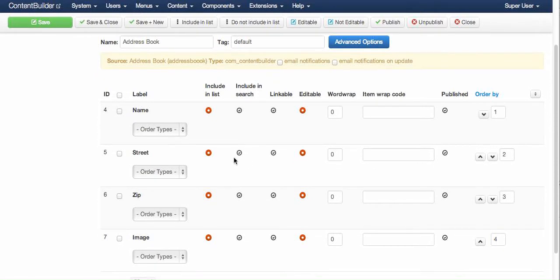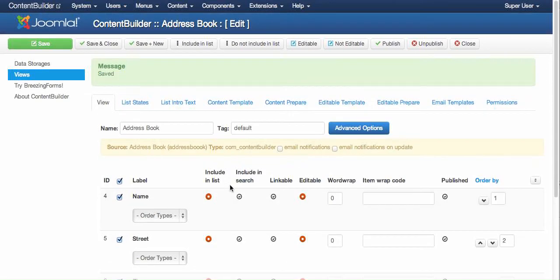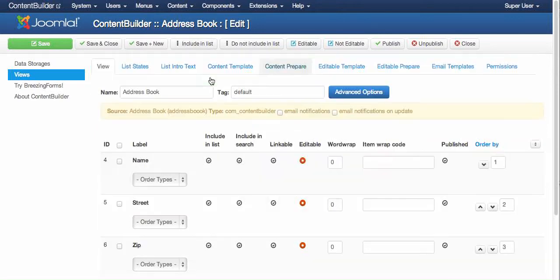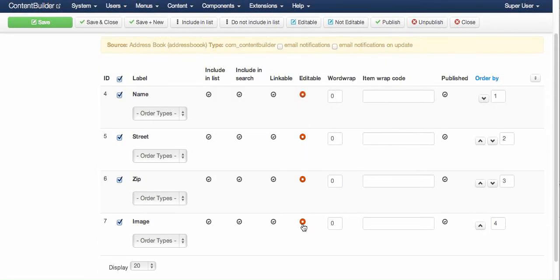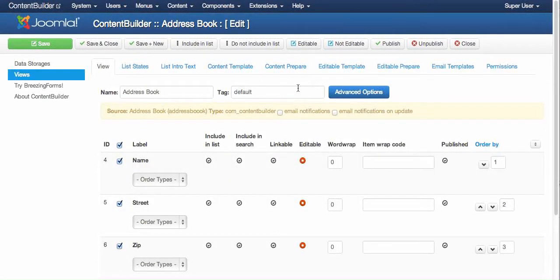In our list, we will show all of the fields, so we will need to select all elements and then tell these elements to be included in the list. And we also want to create a form, so we have to declare all fields as editable.